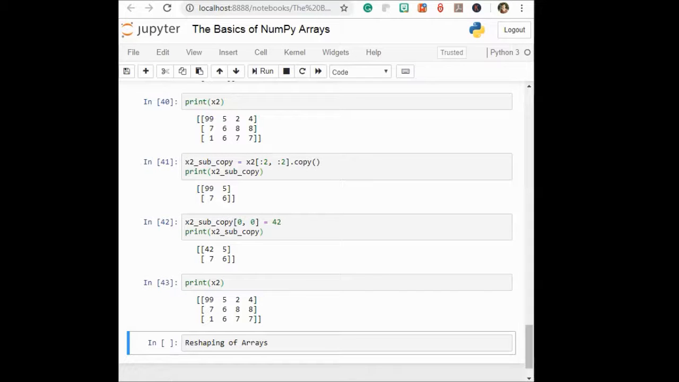So now we will discuss reshaping of arrays. Another useful type of operation is reshaping of arrays. The most flexible way of doing this is with the reshape() method. For example, if you want to put the numbers 1 through 9 in a 3 by 3 grid, you can do the following.